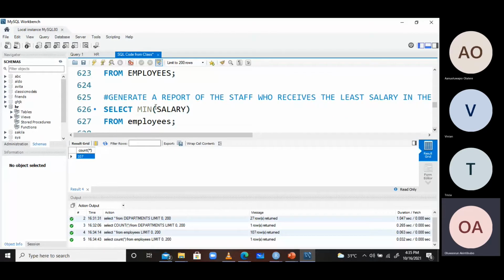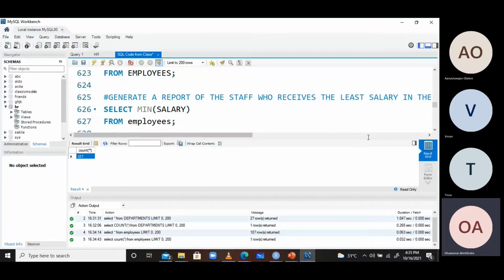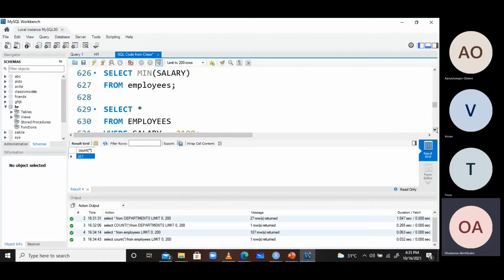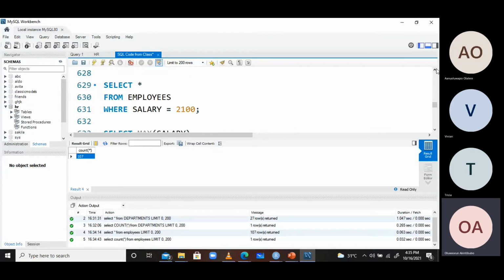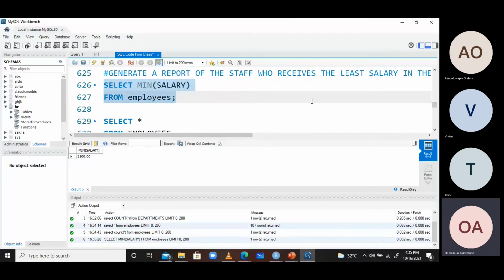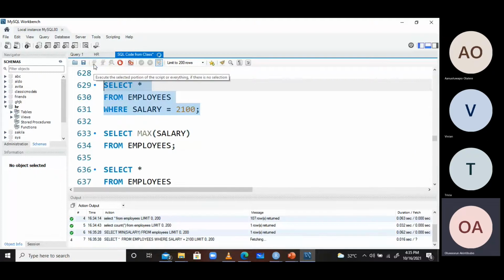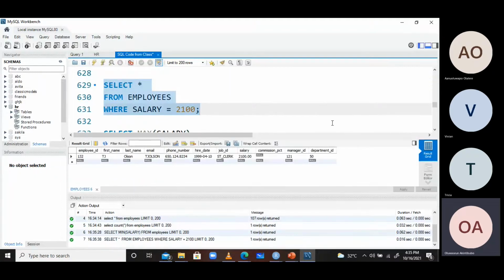Now, just doing a brief one. If you want to generate a report of the staff who receives the least salary in the company, you say select minimum salary from employees. That will give you the minimum salary an employee earns in the company. Then you can use that to get who exactly earns that amount. If we run this, it gives us the minimum salary, which is 2,100. Now we want to know who is that employee who earns 2,100. So select all from employees where salary equals 2,100, and it gives us that DJ Olsen receives that salary.